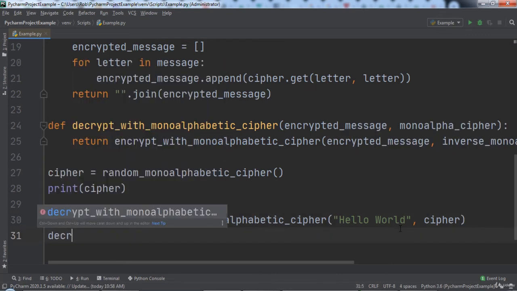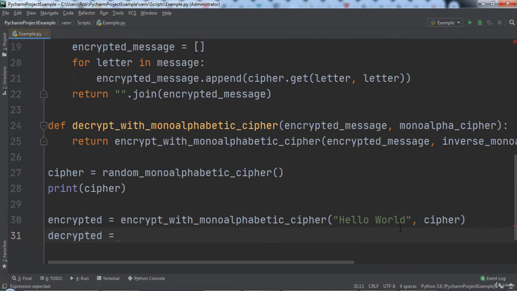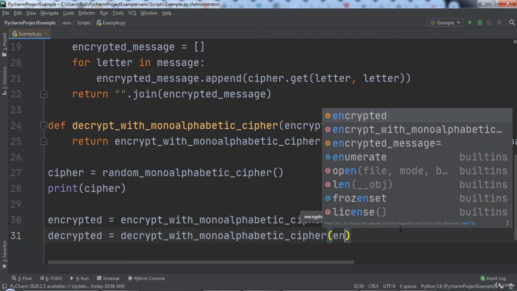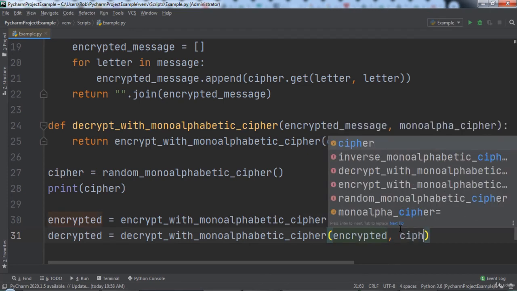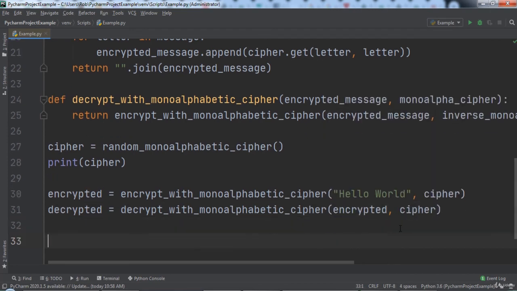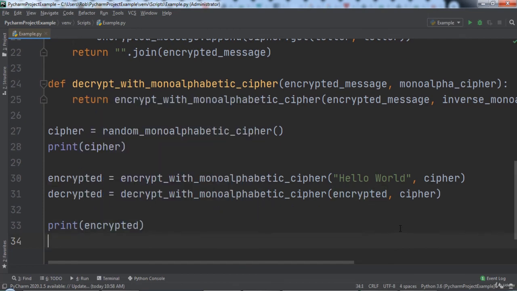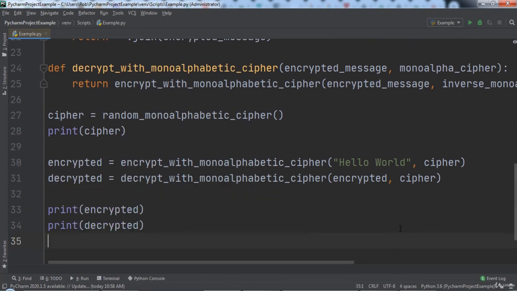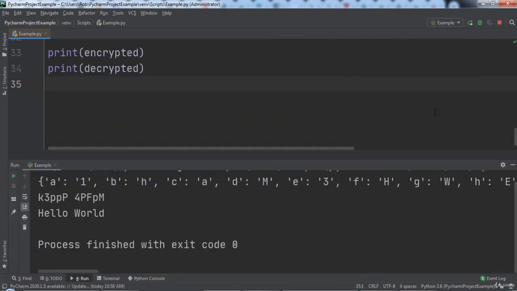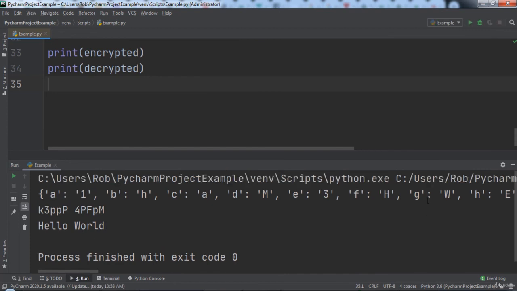Then we will have a variable decrypted, which will store the decrypted message. We will set this equal to a call to the decrypt_with_monoalphabetic_cipher function and pass in encrypted as the first argument and cipher as the second argument. Finally, we will print encrypted and decrypted using Python's print function. When we run the code, notice that the cipher mapping each letter to a different letter was printed out. Then we see hello world encrypted in ciphertext, and then successfully decrypted thanks to our decrypt_with_monoalphabetic_cipher function.